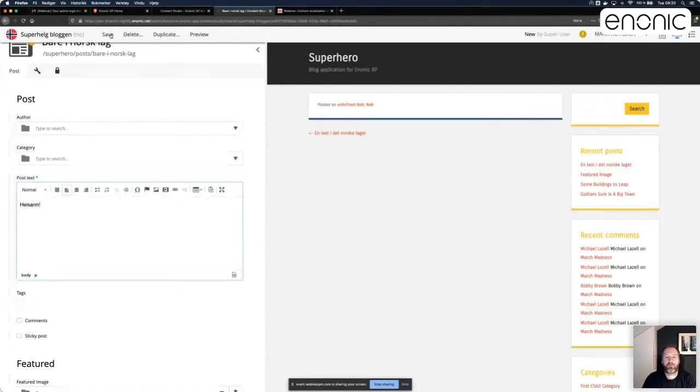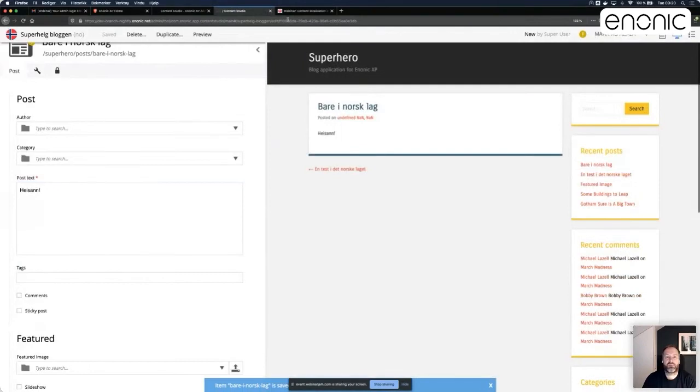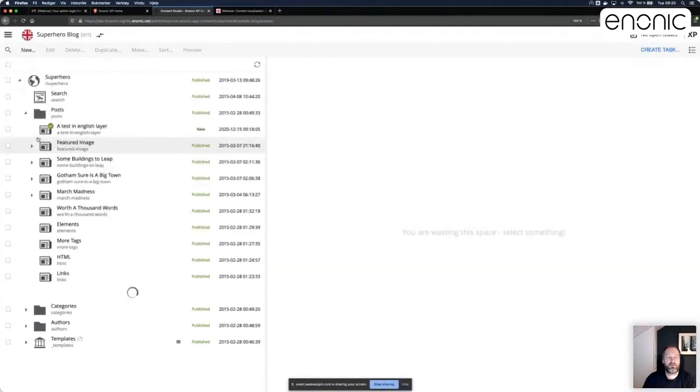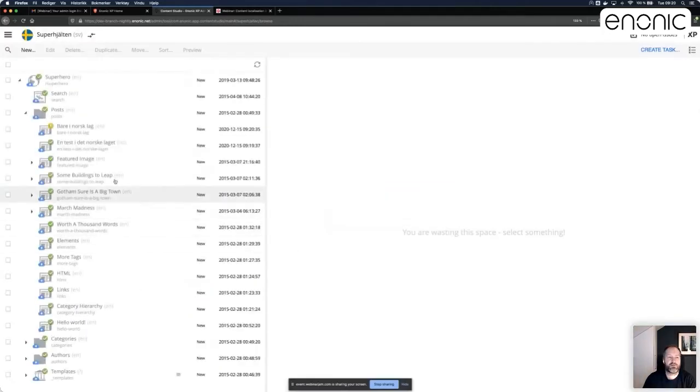And this time I will not mark as ready. I will just leave it yellow. So now I create something in the Norwegian layer. This shouldn't then be in the English layer, obviously, because it's a parent. But in the Swedish layer, it should appear.